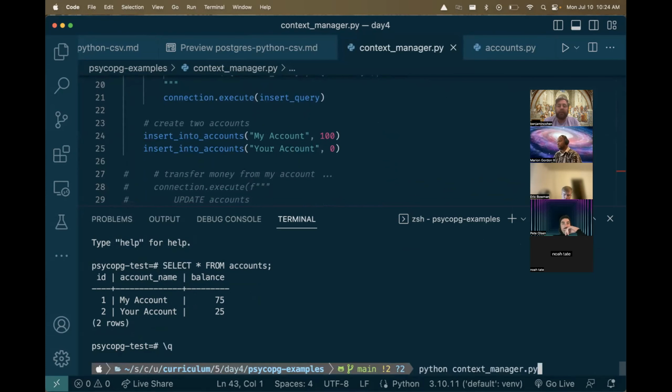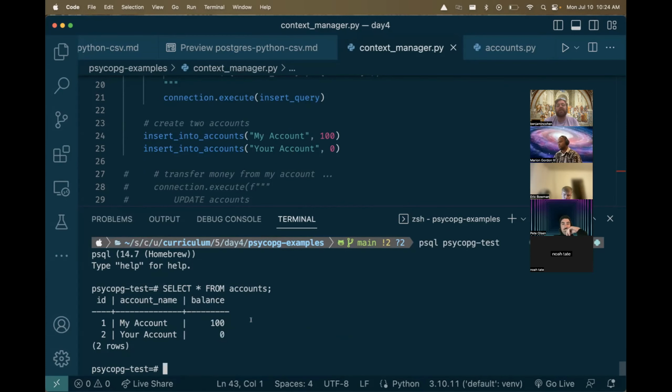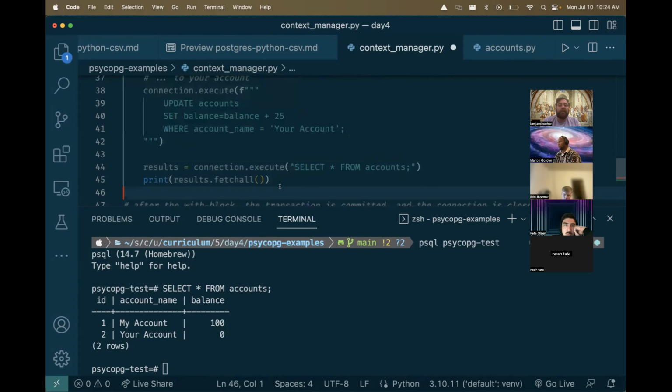So let me run that. It works successfully. I go in here, I look at my accounts. That's what it looks like. So this is the current state of the database. And now I'm going to add this stuff back in.